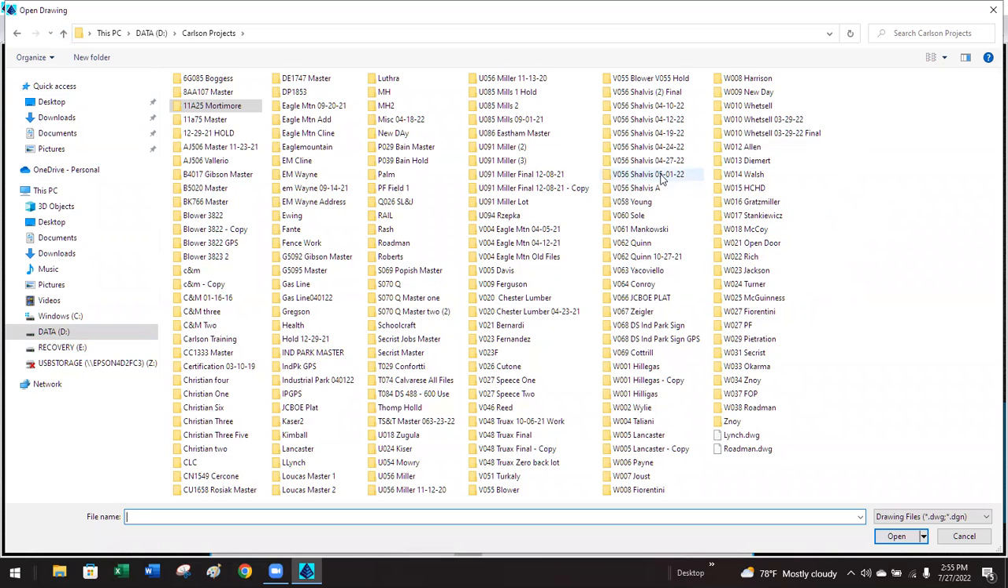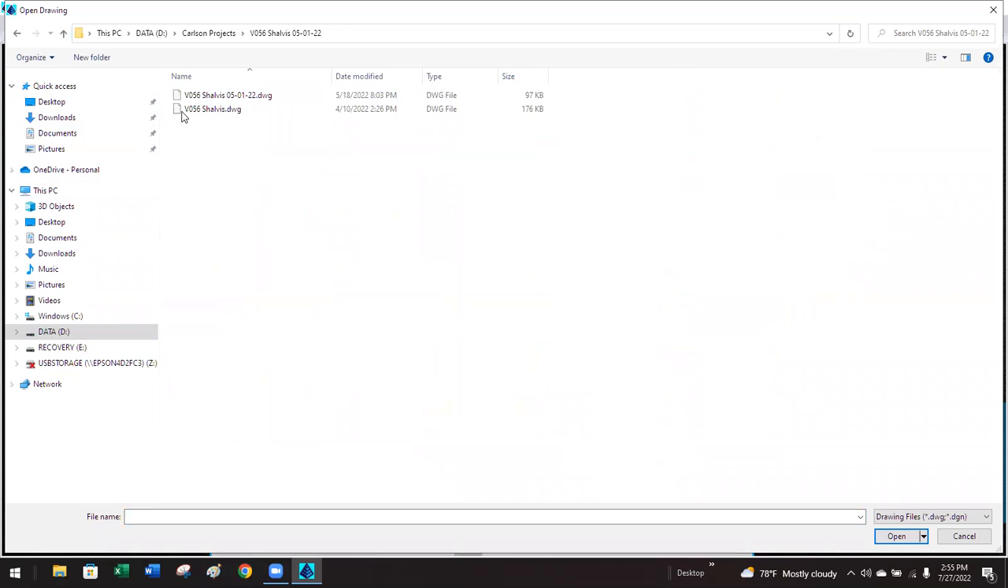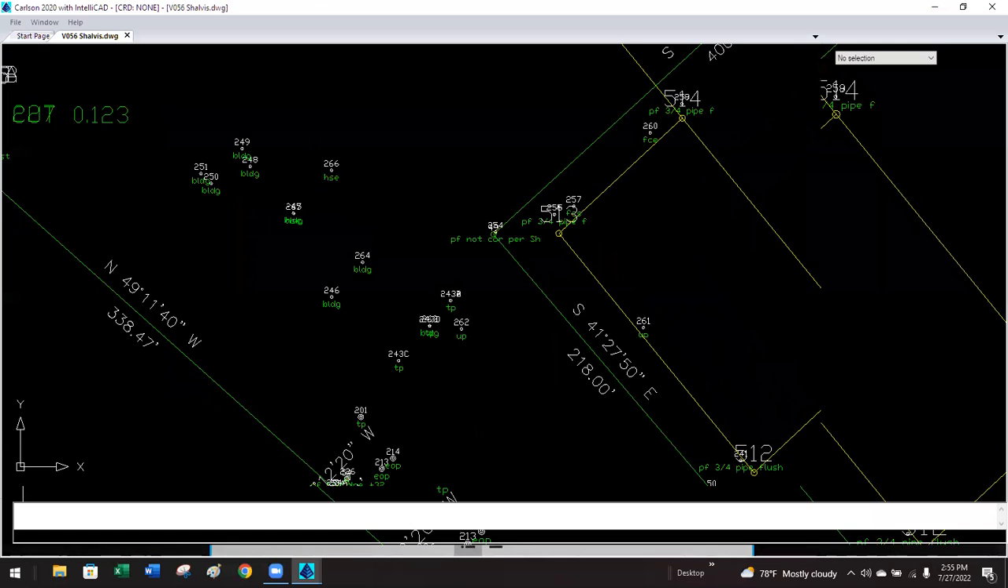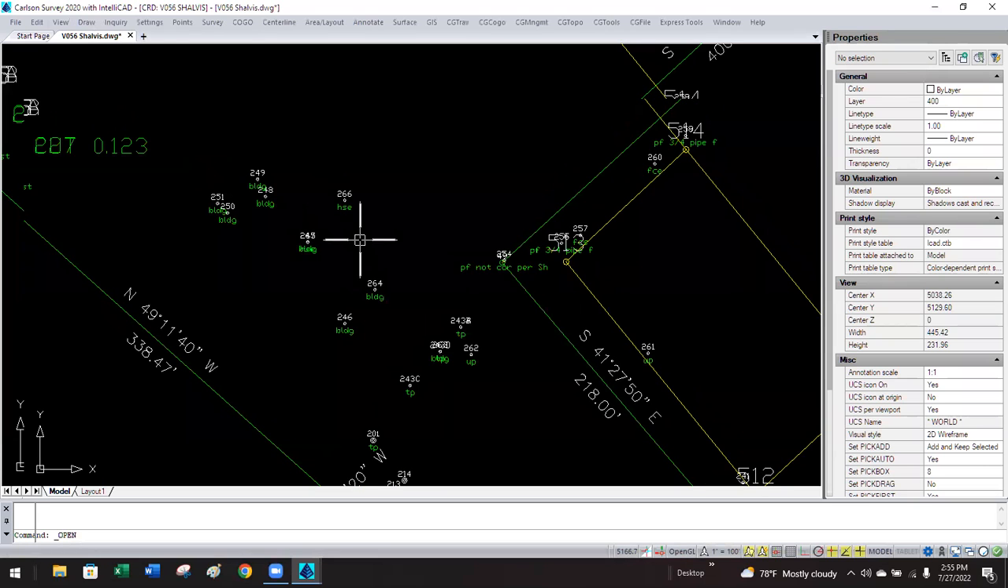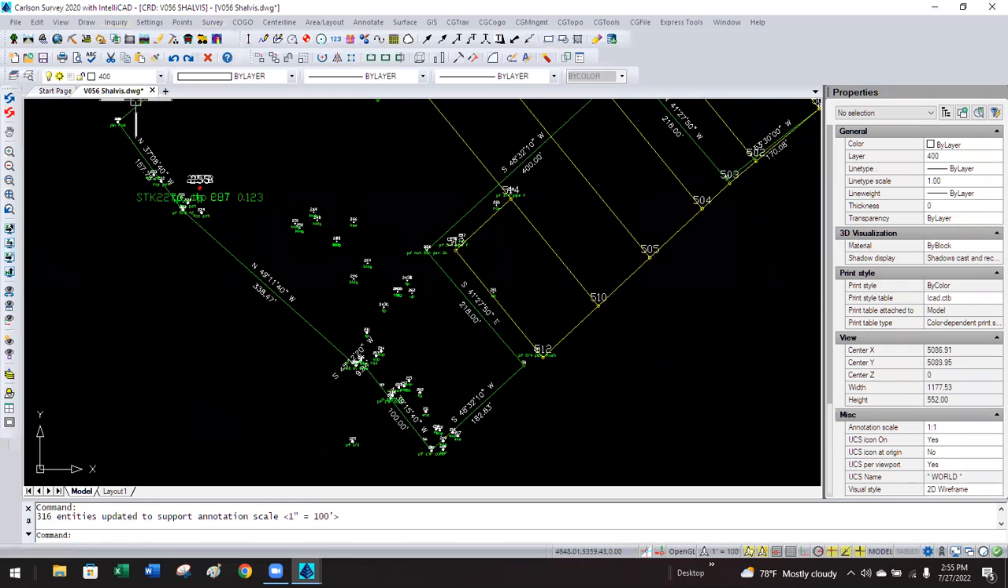Tell you what, let's grab that one. Now, before you do any wholesale changes here, do a Save As and give it a new name just in case you need to go back.